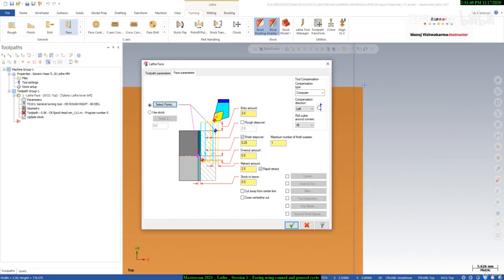So we have defined the stock, and here you can define the entry amount, means you have to start from 1 mm above from this face, from the OD face. So you can give the clearance, and here you can give the rough step over, means depth of cut. So you can give 0.8, and here you can give a last cut that will be 0.550 micron, and the number of finish passes will be 1 pass.